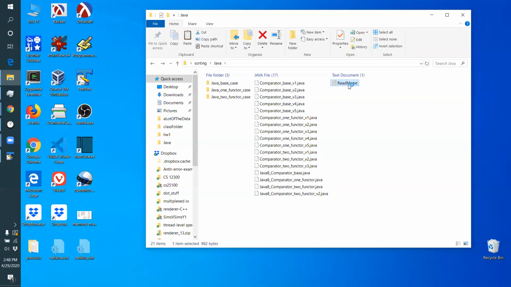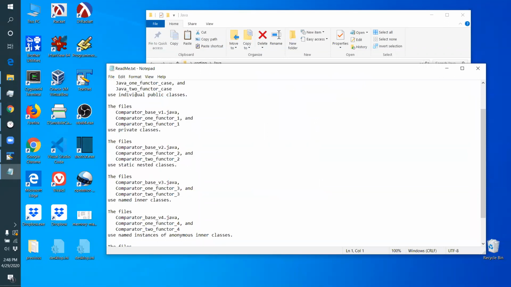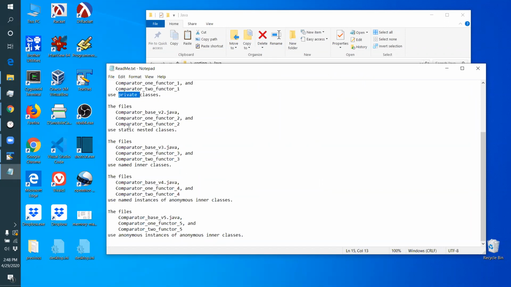Okay, so if you look in here, in the folder are individual public classes. Then I use private classes in a file, static nested classes in a file, named inner classes in a file, named instances of anonymous inner classes, and then anonymous instances of anonymous inner classes. That's the last example we looked at.